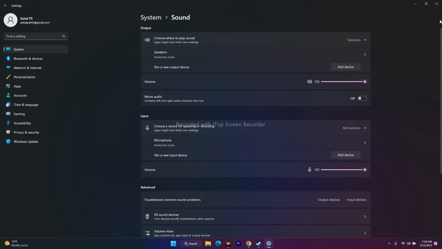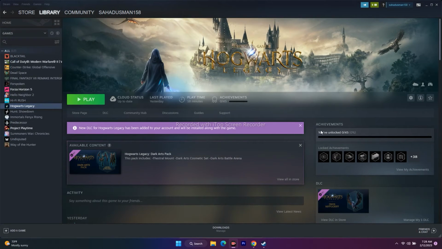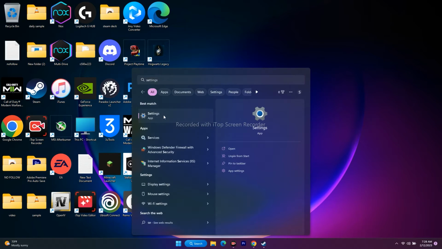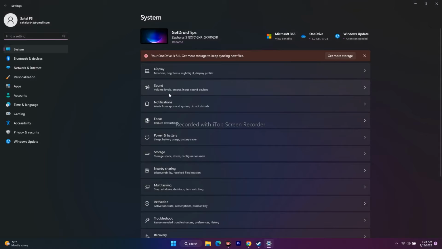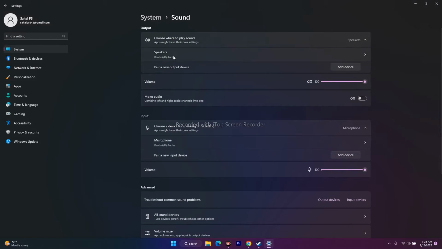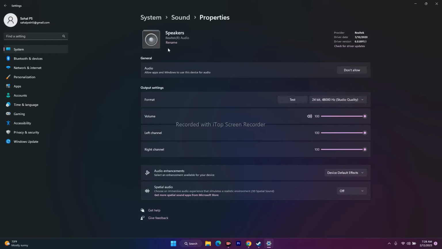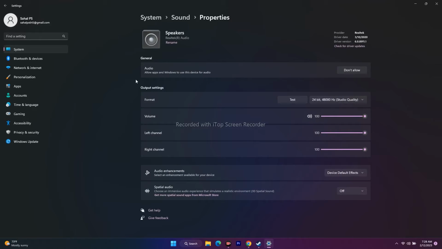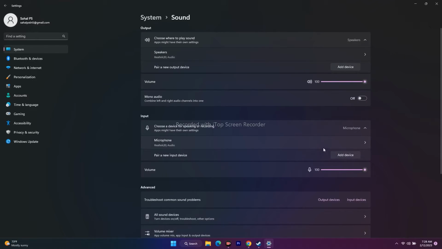Next one is all about making sure that you are using the right audio device in the sound settings. For that, we just have to go over here, go to settings, and from here go to sound. Now from here, we have to select the speaker and make sure that you're on the right speaker. This is very important to know, or else you'll be having a lot of trouble, especially regarding these audio issues. So make sure you're on the right speaker.